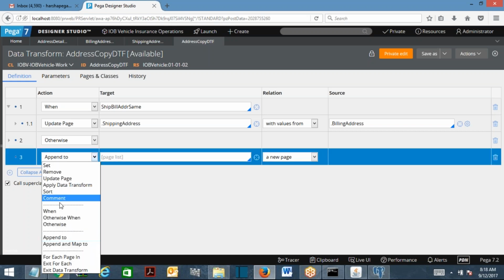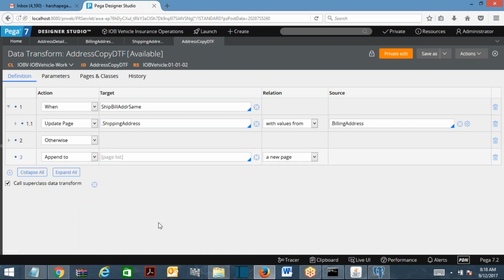Even though you do simple set, update page, append to, or append and map to, set means a property value will be set, single property to single property. Update page means page to page, multiple properties you will set. Append to, append and map to means page list to page list you will set. You take a property, a page, or a page list, everything is a property ultimately. Whether it is a single property, a page, or a page list, it is ultimately a property set operation that you perform using a data transform.